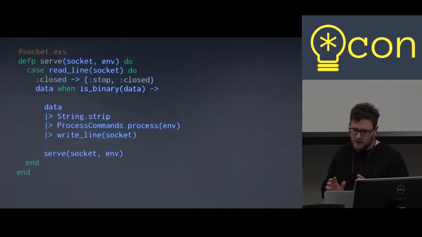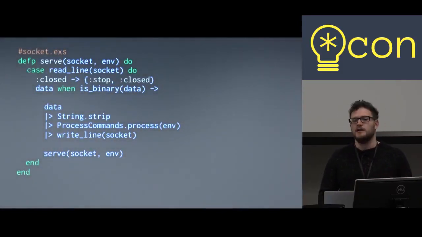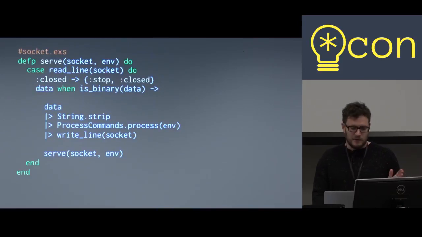So we'll start with this little bit of code, and this is the main serve loop. It's a little bit of Elixir, but you don't really need to know anything about the language other than we have this bit of code in the center where there's data, and you're calling some string.strip process commands. The only bit of syntax that you need to know is this pipe operator.